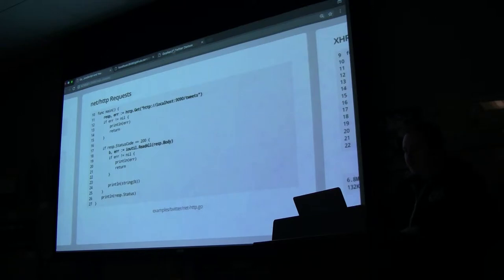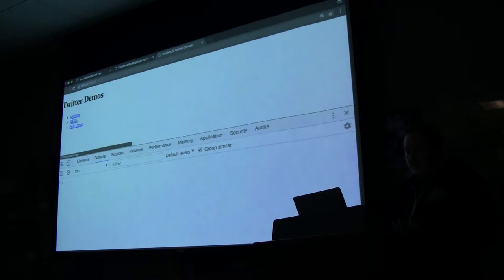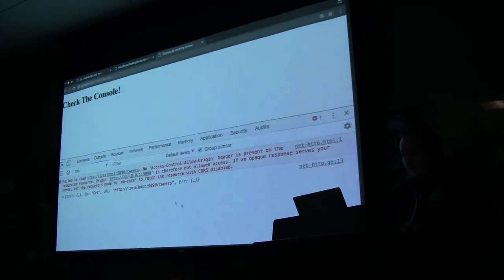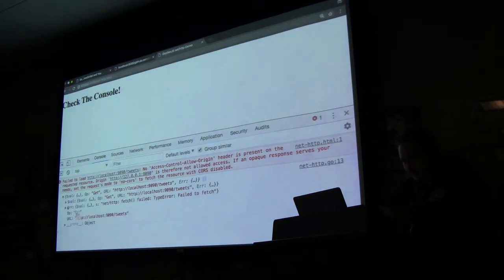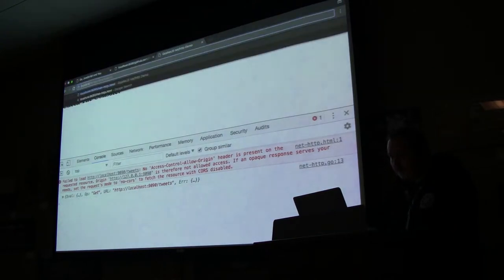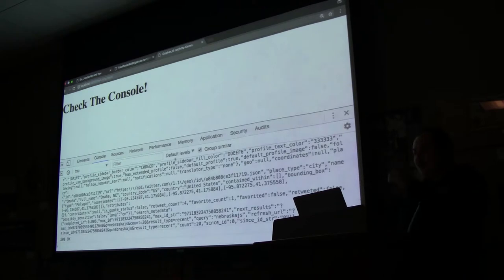And if we come over here, net/http demo. Oh no. Never mind, we're good. Mismatch between localhost and 127. Anyway. Okay, so hold on. Ooh, there, now it worked.